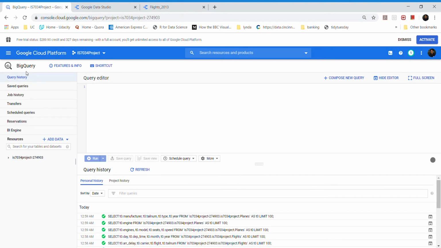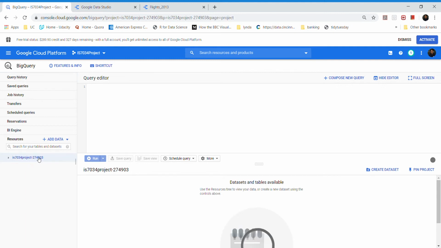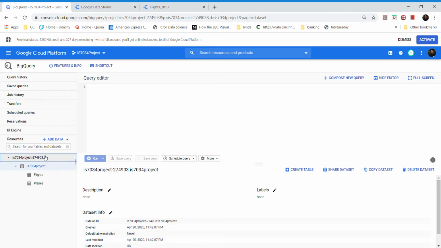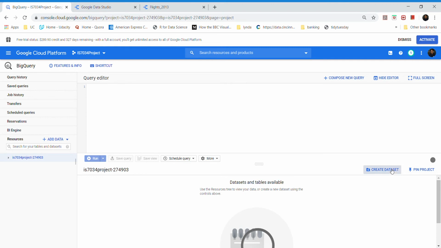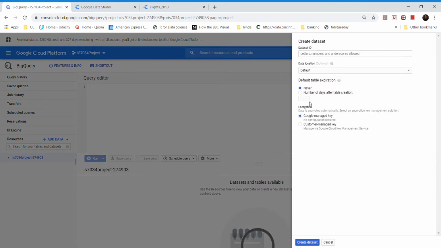So now we go to the BigQuery. This is the BigQuery page. You see that the project that we have created already is listed here. Now when you come here and click on this project, you have an option to create a data set in which you can create tables and store your data. So for this I have already created a data set which is this. If you want to create a new data set, you can always do this: create data set, give a name to this and just click on this.